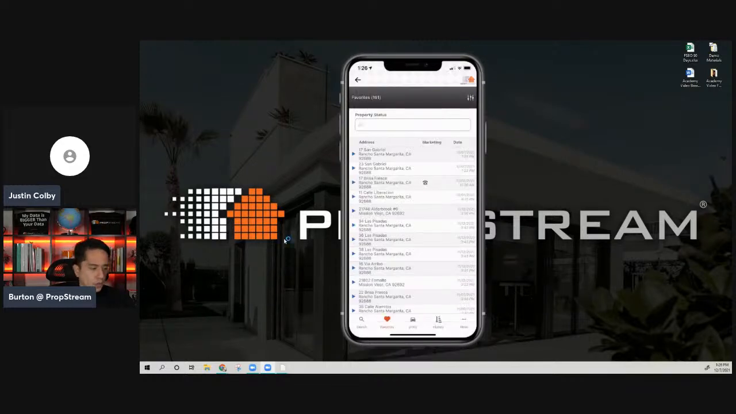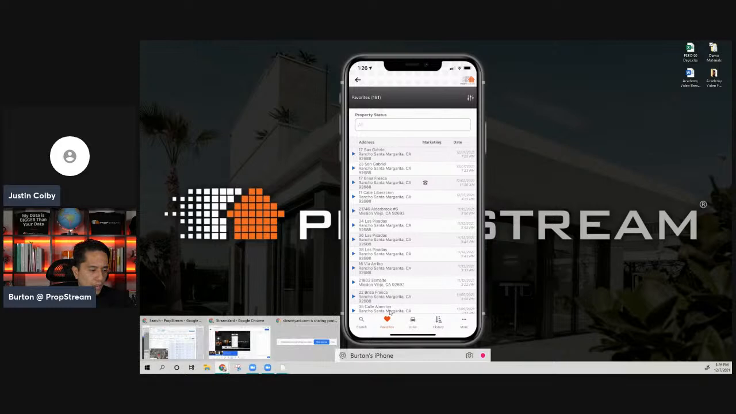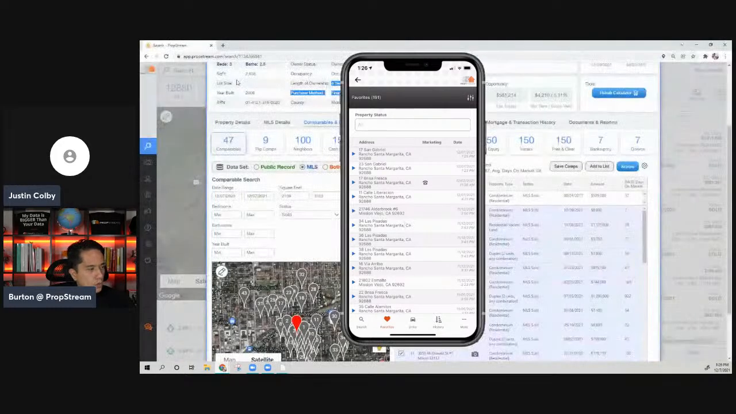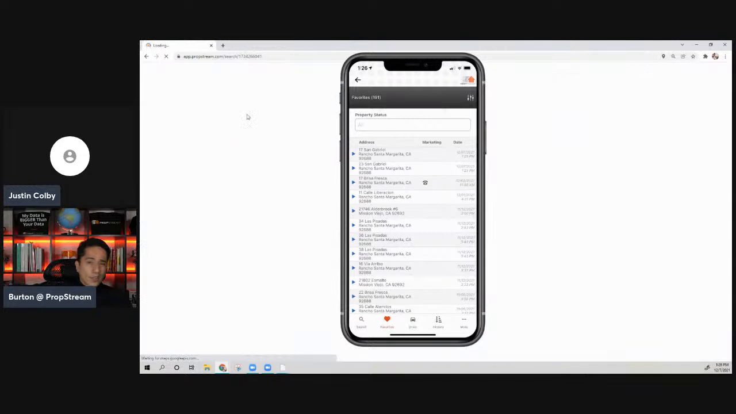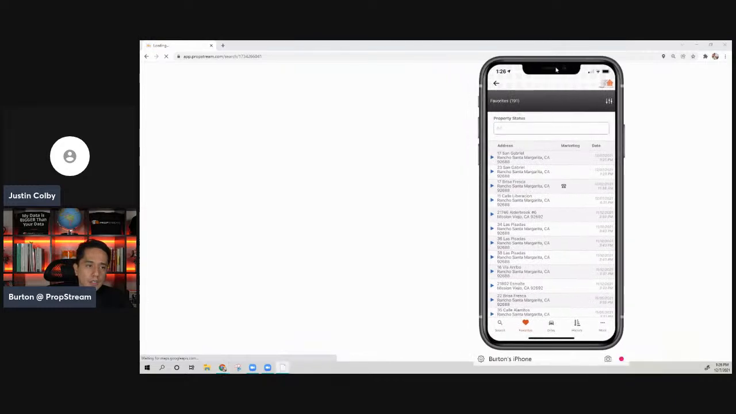But what we also do is that we will send your favorites to the desktop version as well. So when I save a property on the mobile app, I don't have to analyze it on the mobile app, right? I can just save the property, put my phone away. And then when I get back to the office, I log into my propstream.com, the website version, and then I just go straight into my properties.